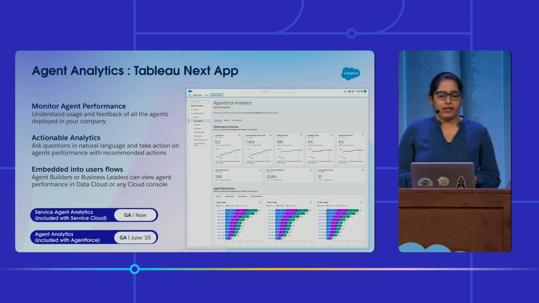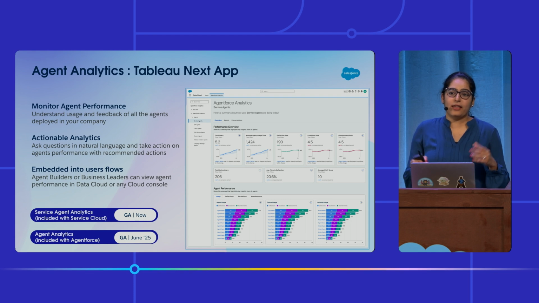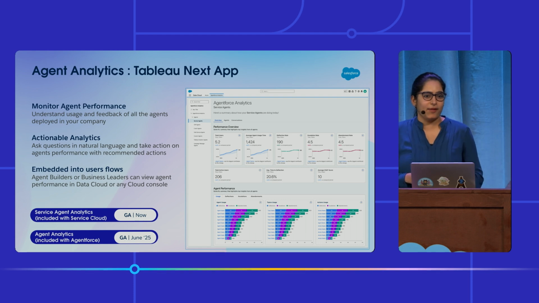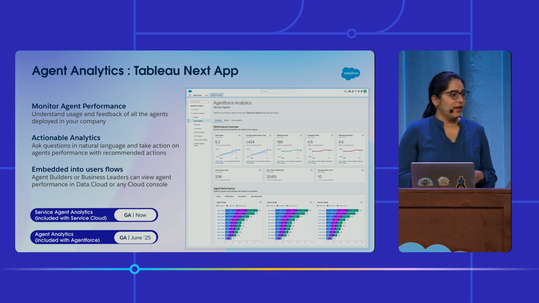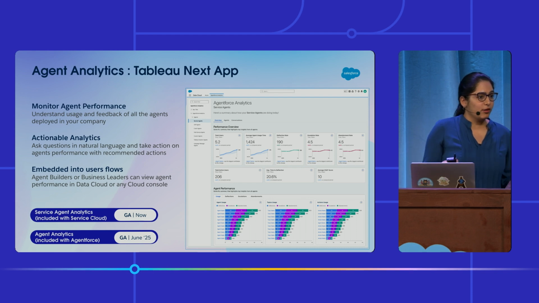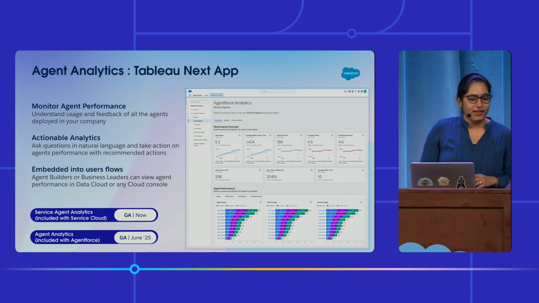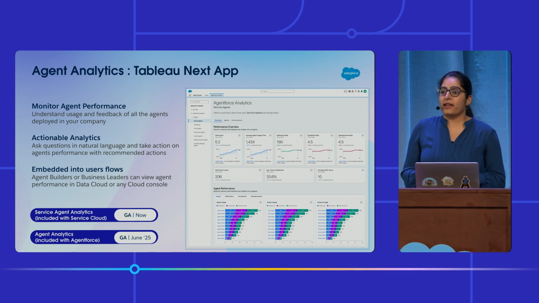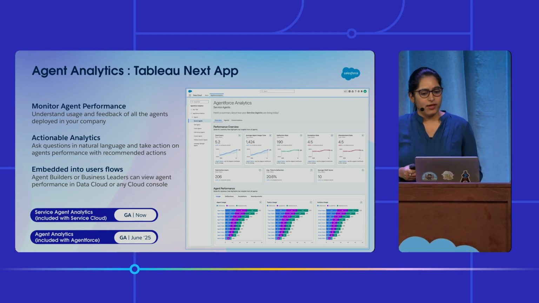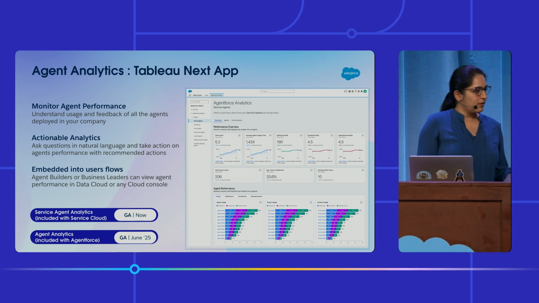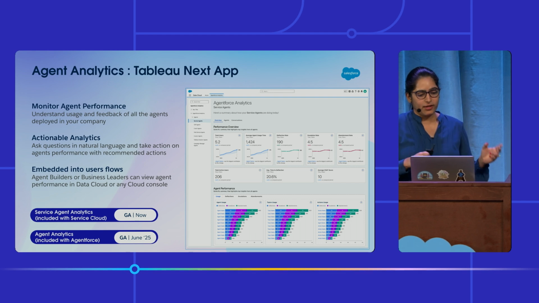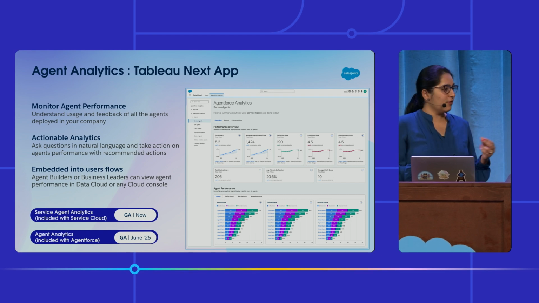So what we're excited to announce is we have an agent analytics app that's coming with Tableau Next. So with this agent analytics app, it's coming out of the box with Agentforce. So if you have Agentforce, you get this app. It's going to help you monitor the agent performance, so the usage, feedback of all your agents. You can also drill down into what topics are working, what actions are working on these specific agents. And it's built on Tableau Next.